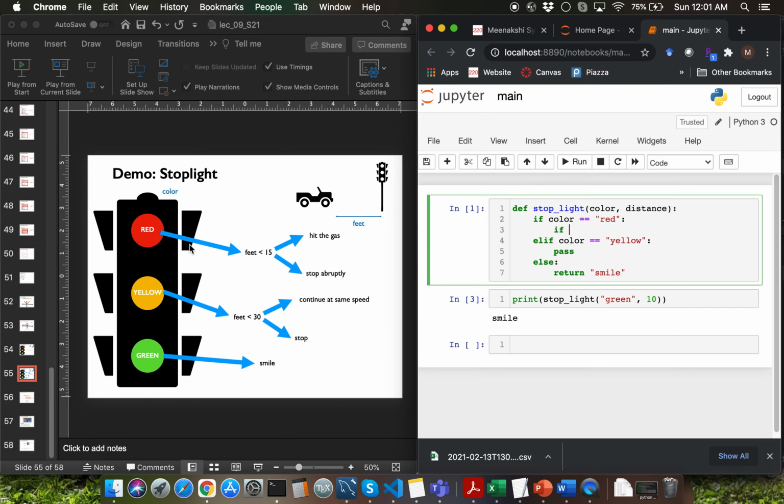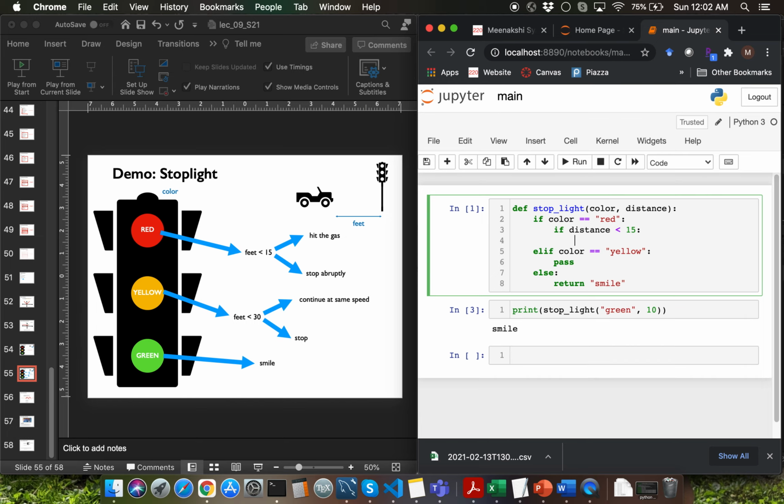Even though this conditional is connected to some part of the previous conditional, it's not directly part of the previous conditional. So we are going to start defining a new conditional here. And for this if condition, I'm going to check if distance is less than 15. Notice that I'm saying less than 15 and not less than or equal to 15, because that's what the program specification here says. You need to be careful with the corner cases always. So if the distance is less than 15, then we want to return hit the gas.